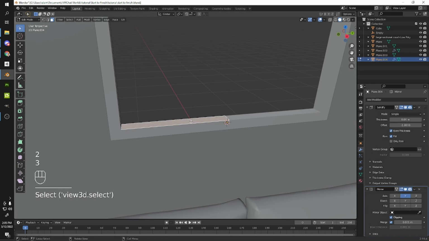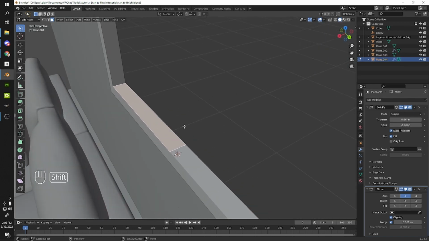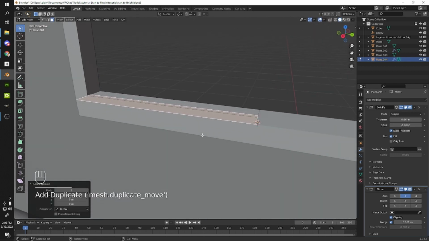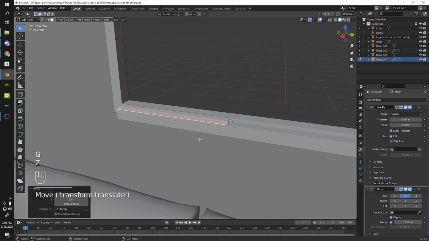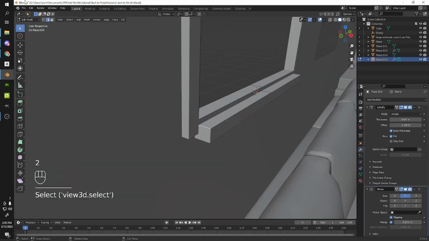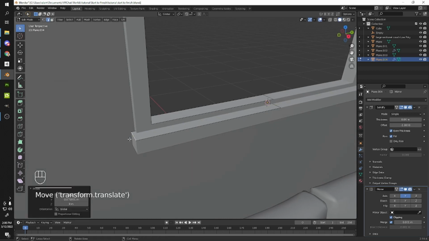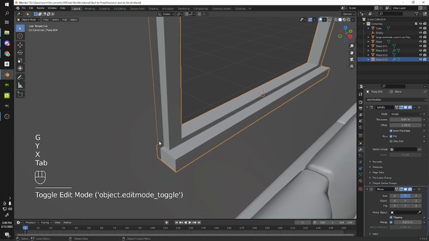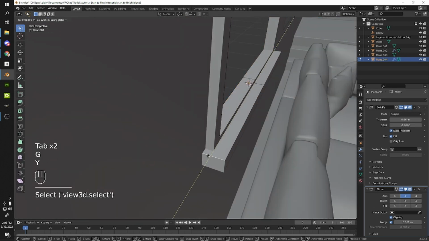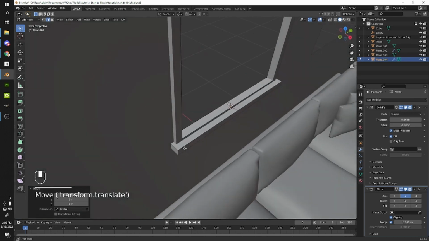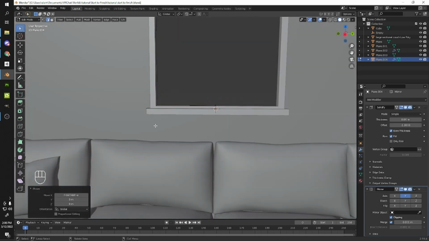I am going to add a little windowsill thing here. I'm going to select this face. I'm going to press Shift D to duplicate. I'm going to press X to duplicate in the X axis, and then I'm going to press G, Z to bring it down a bit, and go into edge select this edge, G, Y, and I'm going to bring this out just a little bit, and I'm just making it look however I feel like it should look.